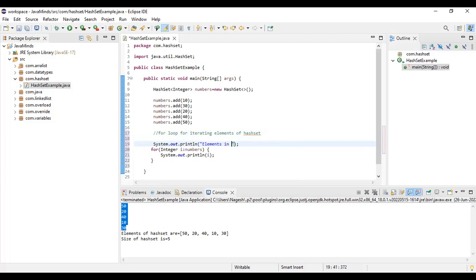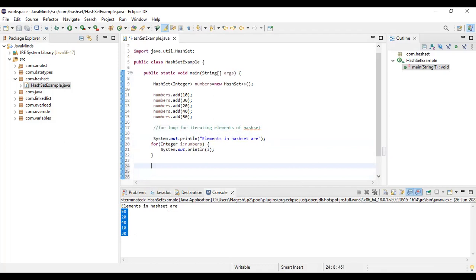Elements in hash set are... So let's run this program. See, the elements in hash set are 50, 20, 40, 10, 30. So it won't maintain the insertion order. Now, one more method that we can use to iterate the elements.